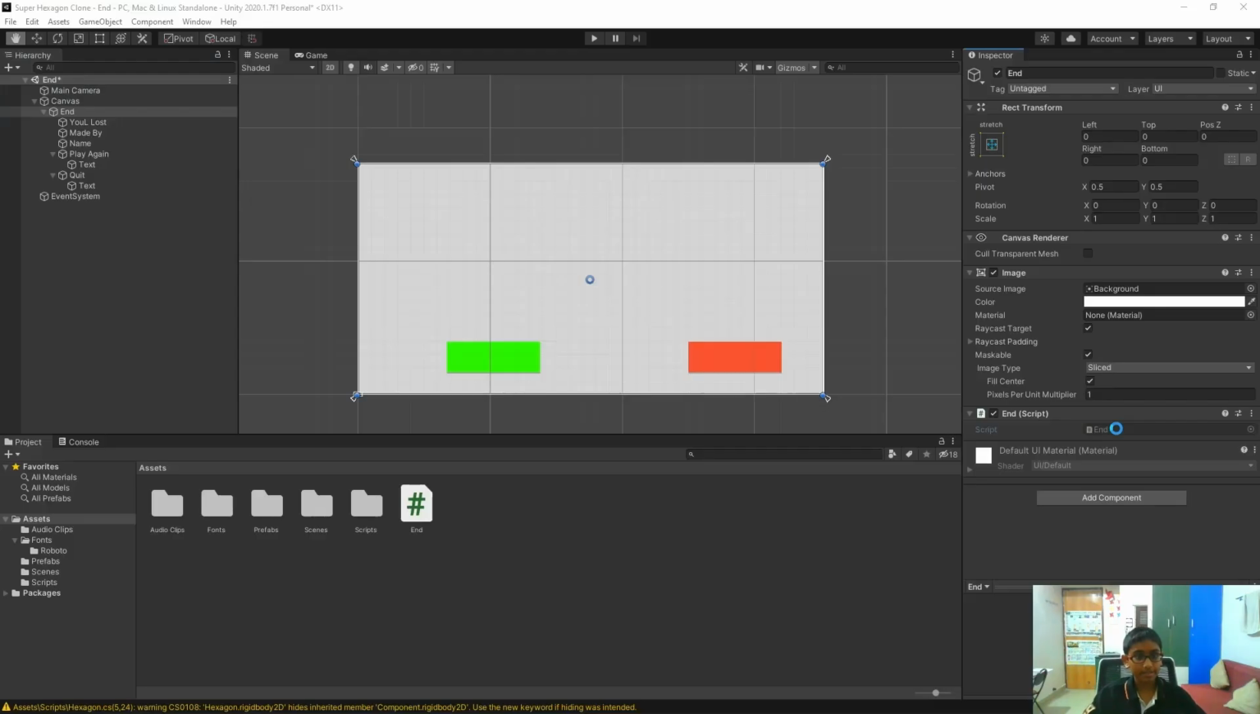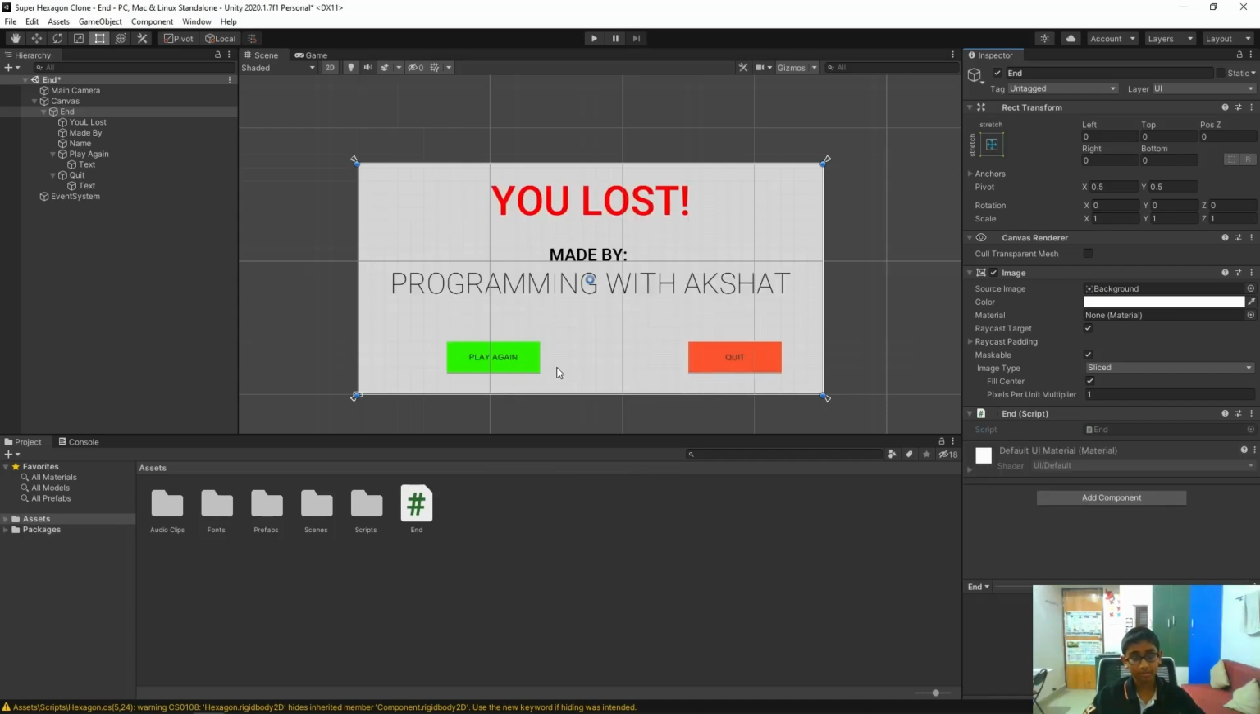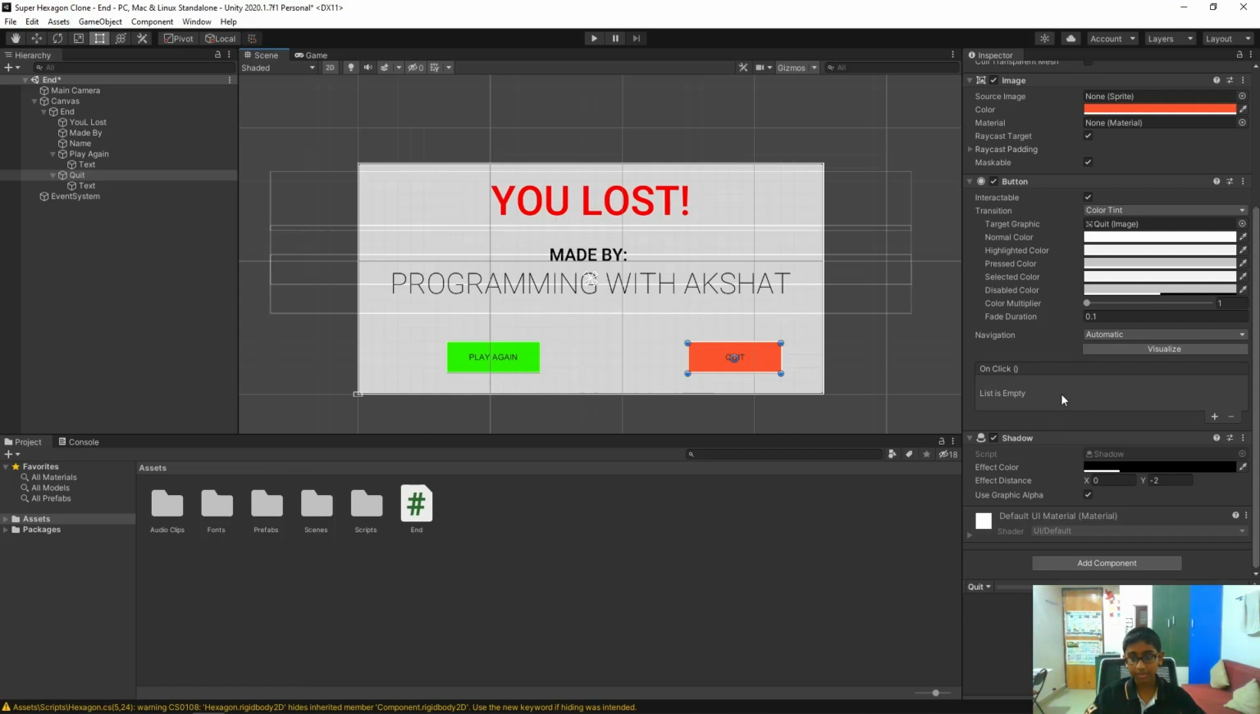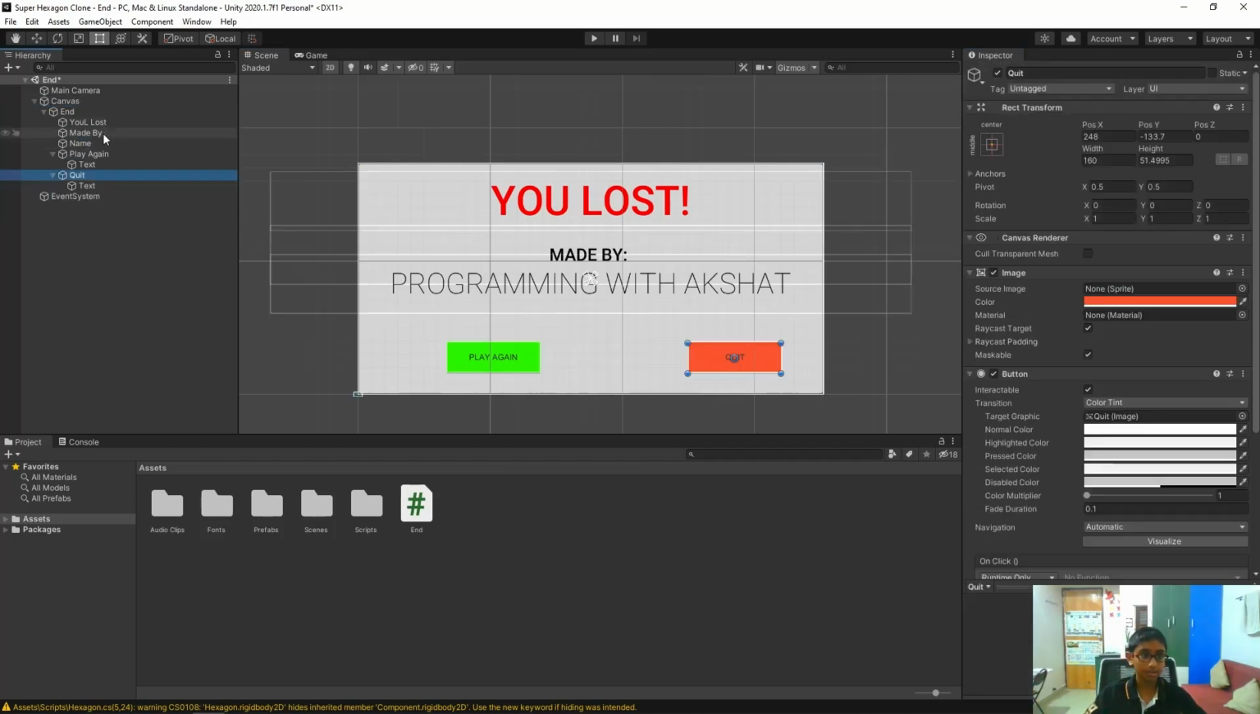And now I hit save. Basically, it's not linked up to the button, so we actually need to link it up to the buttons. It's for the quit button, so we will select it, go over to where it says on click, click on the plus button, and over here it asks us for an object. So here we are simply going to drag in our end. Quit.